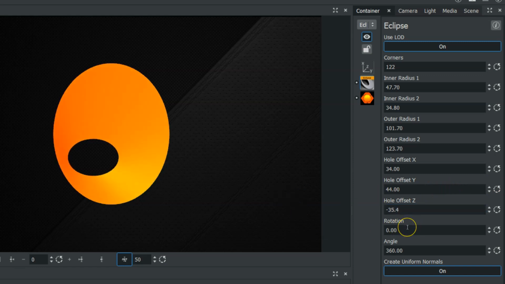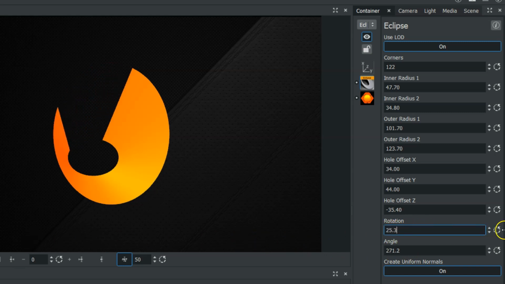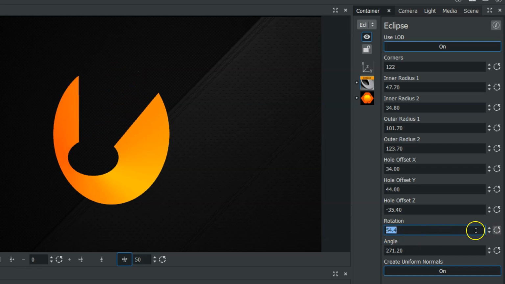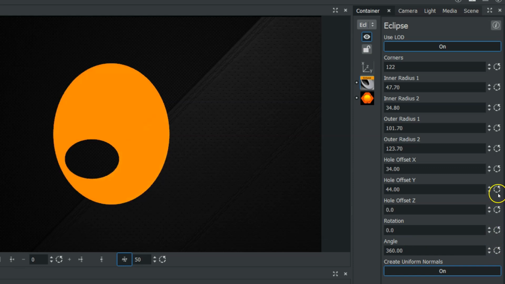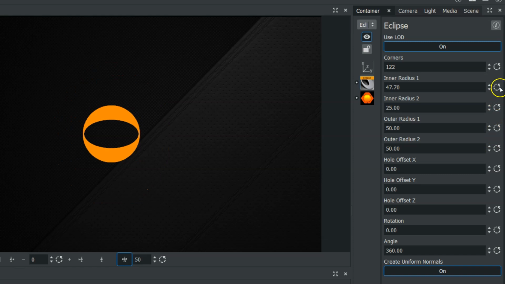Now again, we have a rotation and angle, so if I were to come in and adjust my angle here, and then come back up into our rotation and adjust the rotation, we could rotate this eclipse. So there are a lot of different shapes you can make with the eclipse object, so you just may need to experiment to get the shape that you want.